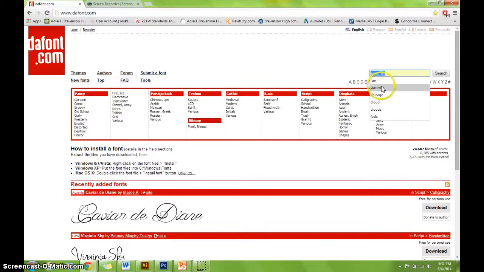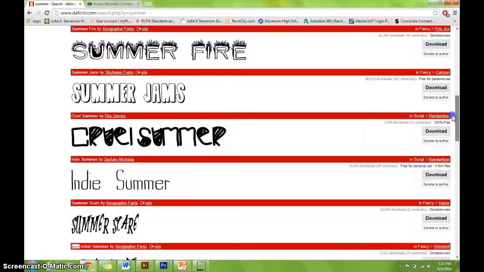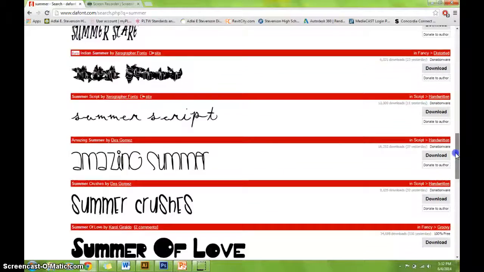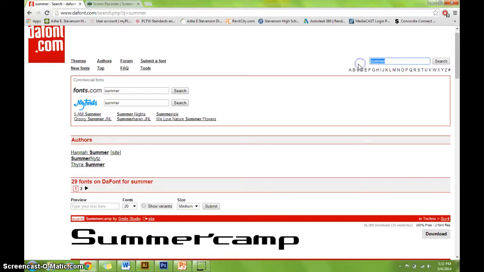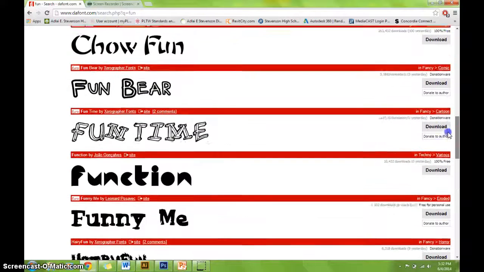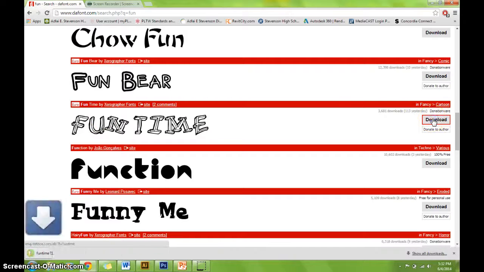So I was looking for summer fonts earlier, and I didn't really find anything that I liked. But you can see here, once you type in a word, you can search for it and it gives you a bunch of different results back. And then I went and said, what is summer really for me? And I just thought of the very simple word fun. So I went and searched for fun, and I found a font that I did like. So Fun Time. So what I'm going to do is click on download here.